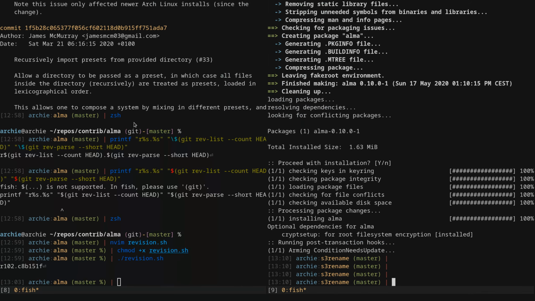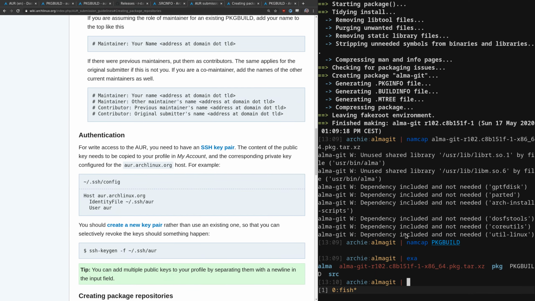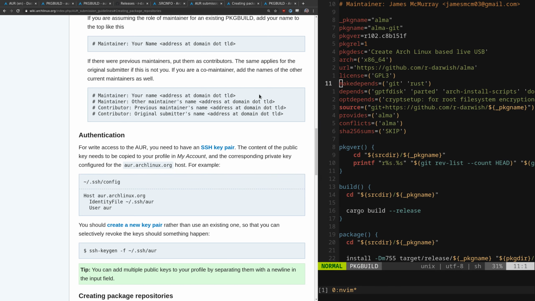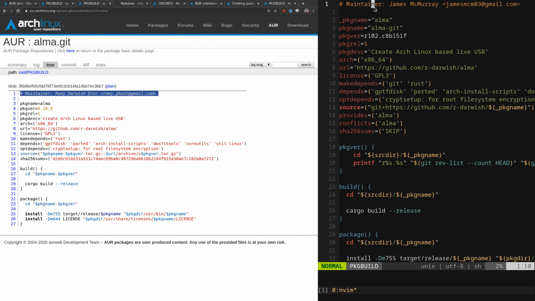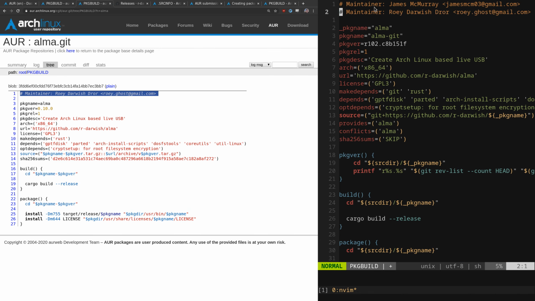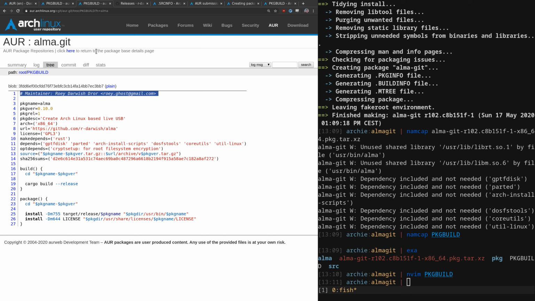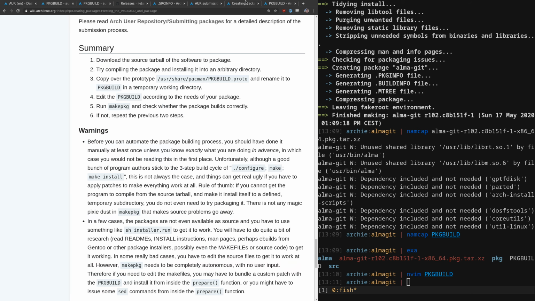Let's actually do that as well. So if we go and do the package build, let's also add the original creator here as a contributor. I mean, maybe this should be vice versa since he's really the maintainer of the package, but I'm the maintainer of this, the creator of this package on the AUR, so we'll leave it like that.